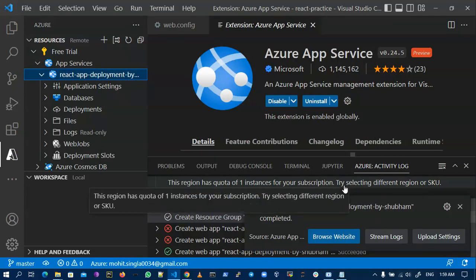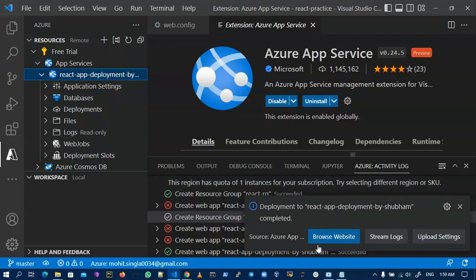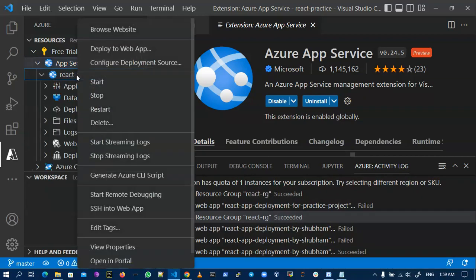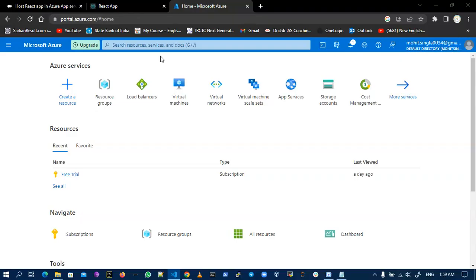So now finally our deployment is done. So you got the option to browse website. If you miss it from here, there is no problem. You just go to app service, and this is your app, and right click on this and you get the browse website option here. So let's wait. It will take around 2 to 3 minutes for running perfectly. So just wait. I think after this it will take 5 minutes for proper deployment.